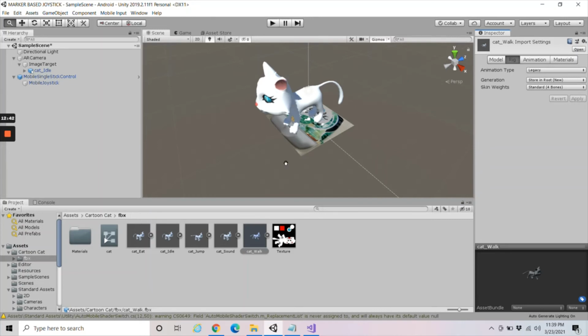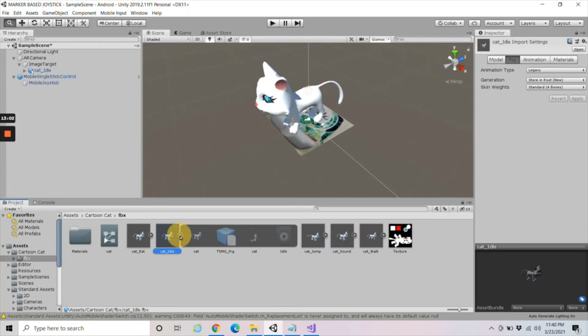Okay, and then we need to expand the cat idle here. We work on this cat idle, and then you need to click expand. When I say expand, you need to click this icon, which expands this cat idle animation. Select this expand, so it will expand your selection inside this cat idle.